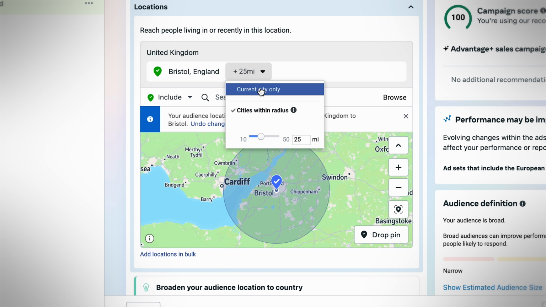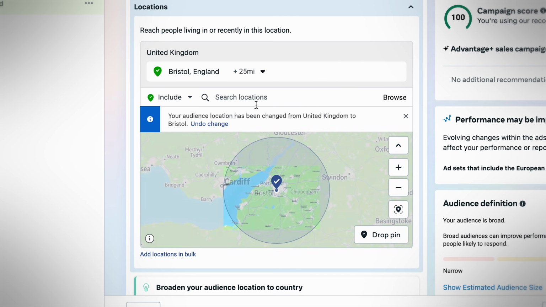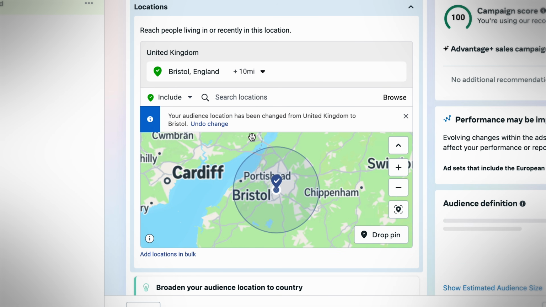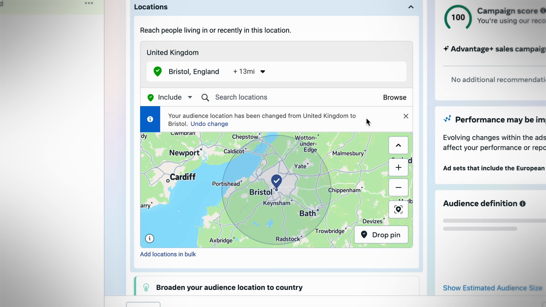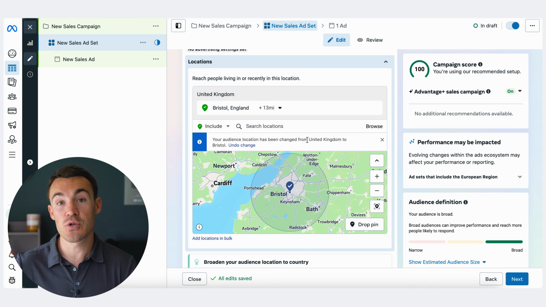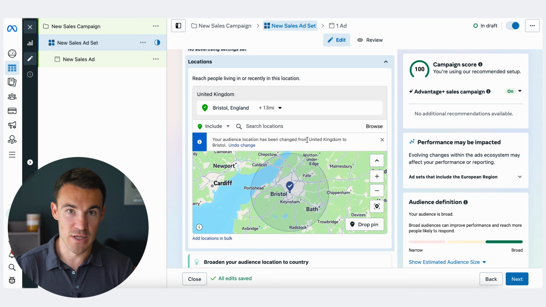We can go just the city of Bristol specifically, or we can look to add in, say, a smaller radius from 25 miles, let's go with just the 10 miles, or we could add in a bigger radius all the way up to 50 miles. Really depends. There's all sorts of things you can do to get really specific with where you target. And this is going to depend on how far you are willing to travel to service your customers, or how far they are willing to travel to come see you, assuming you are a local business.